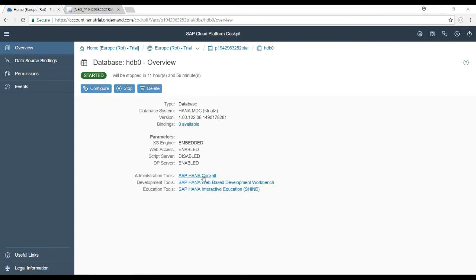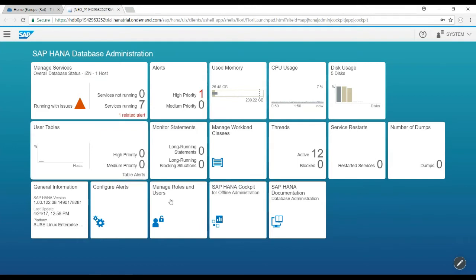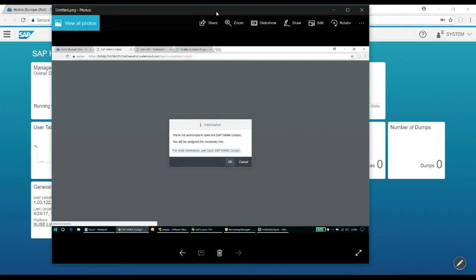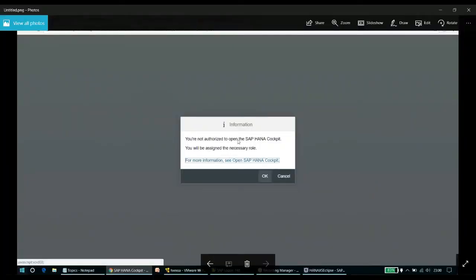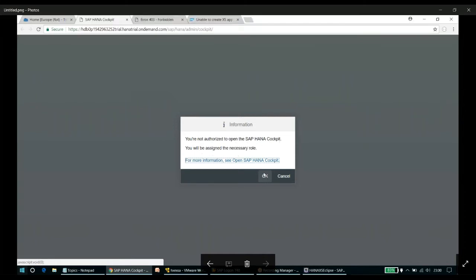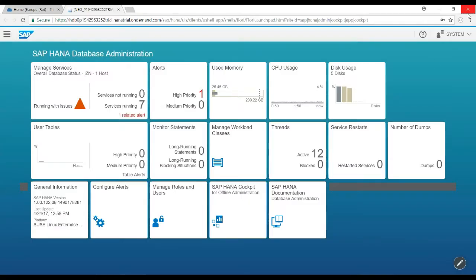The moment you click on this cockpit, it will launch a new window, and in this new window you're going to first get a pop-up like this. You can see this is the pop-up which I got yesterday. I took a screenshot of it. In this pop-up, you see you are not authorized to open HANA Cockpit. You will be assigned the necessary role. Click on OK. The moment you click on OK, the system will assign some role to your user, and then it will take you to this screen.